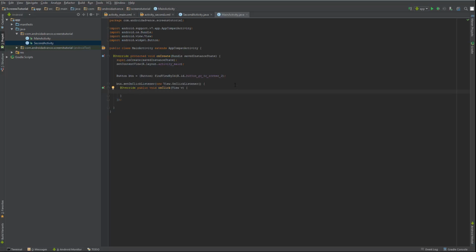And inside here, onClick, go to activity. To tell it to go to the second activity, you create an intent, and an intent is a way to tell Android to do something. So, intent, and let's import it.